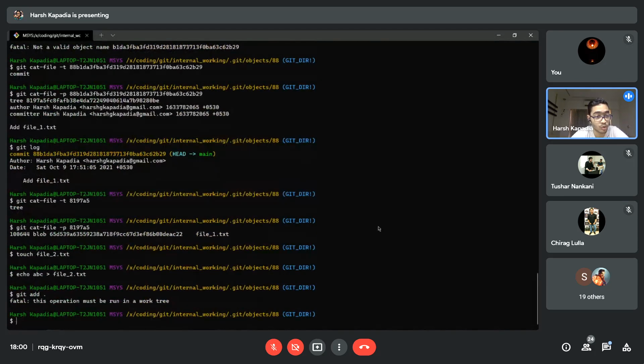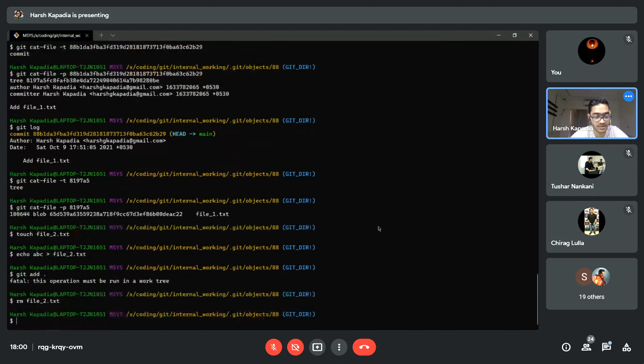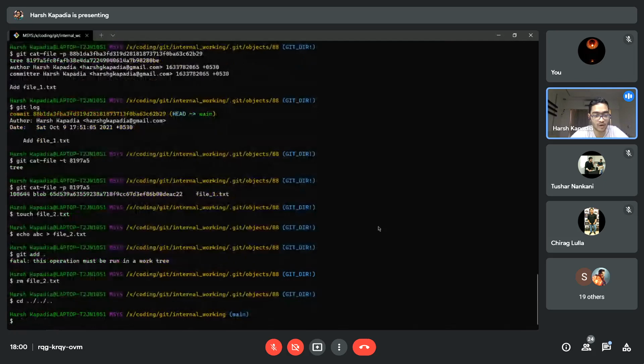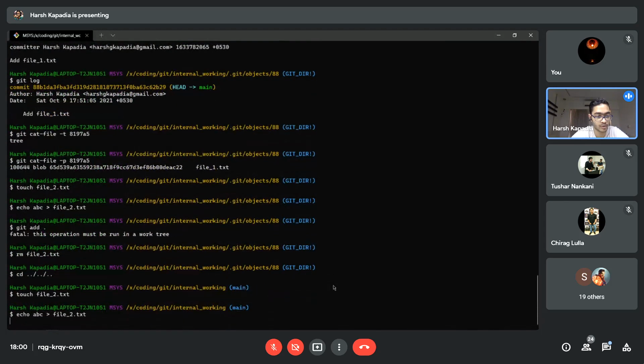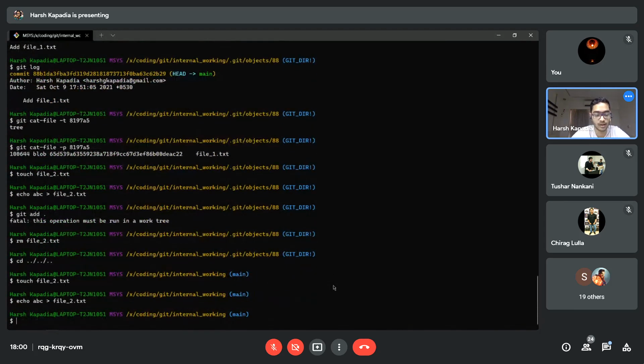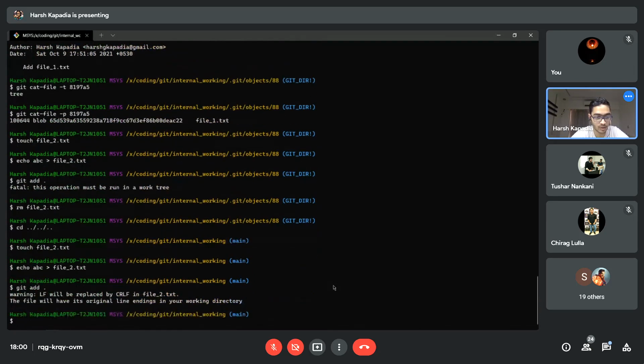Oh, I'm sorry. Where did I create the file? Move file2.txt. Oops, I created it in the wrong directory. Now we are back in the main directory, in the internal working directory. Now I can create the file file2, echo something into it, and now we can run git add. You can ignore the warning.